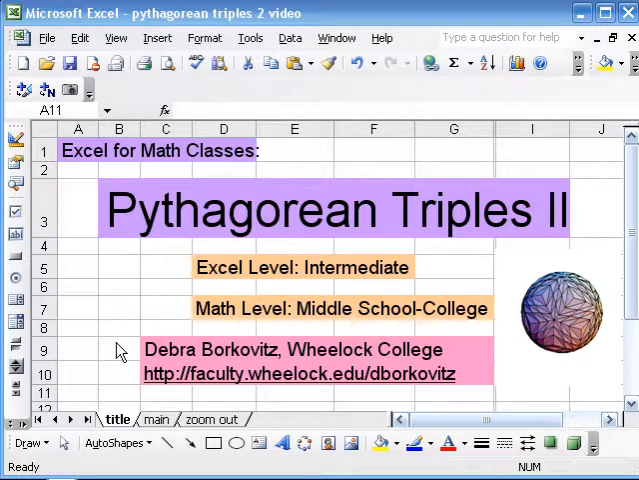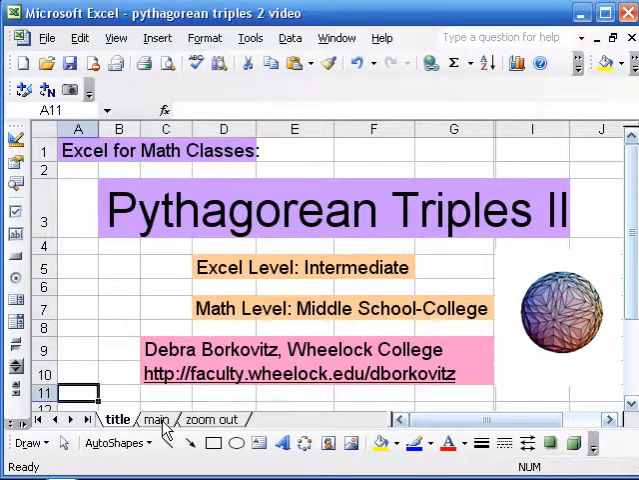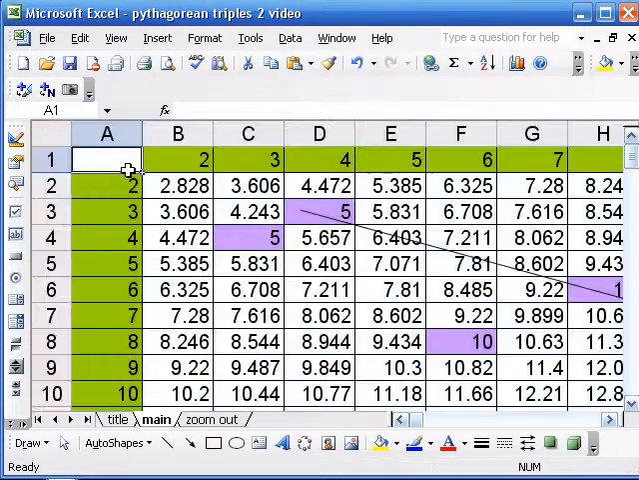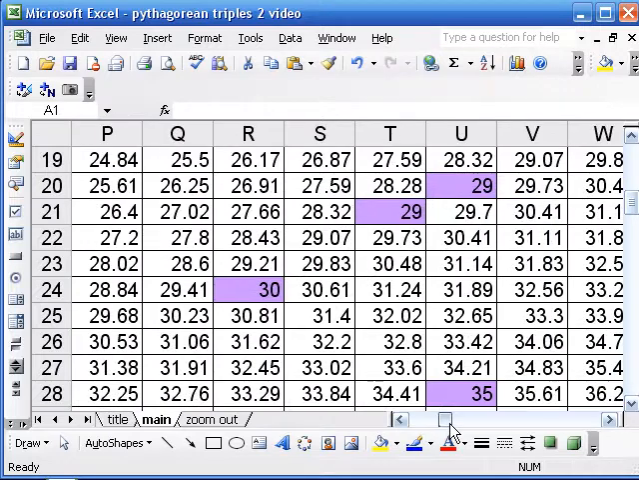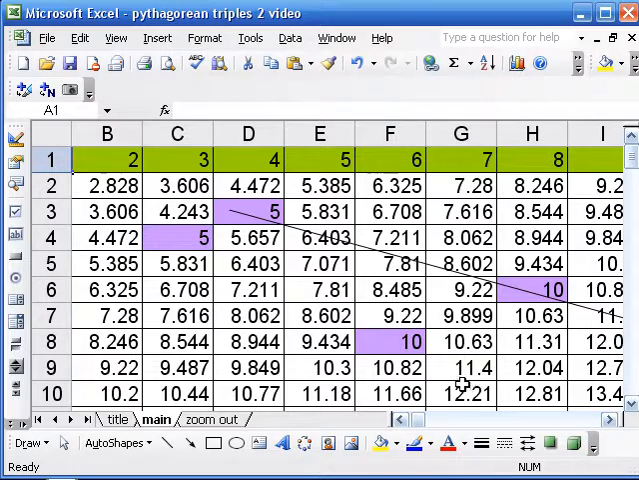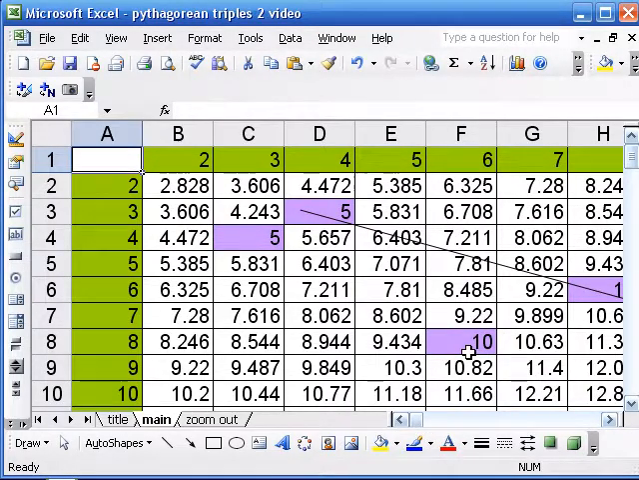In this video, we'll use Excel to find primitive Pythagorean triples. That is, Pythagorean triples where the greatest common factor is 1. Now, in the last video, we formed a table where the sides of the triangle are listed in the top row and column, and inside the table is the hypotenuse of the triangle. Whenever the hypotenuse is a natural number, we've colored it purple. So then we have a Pythagorean triple.